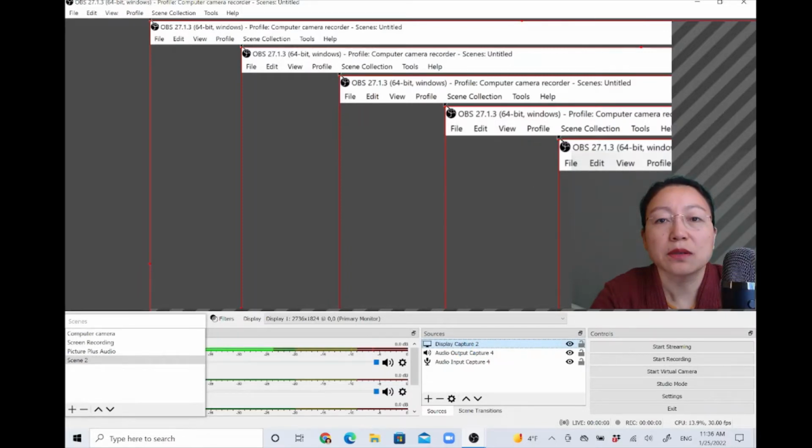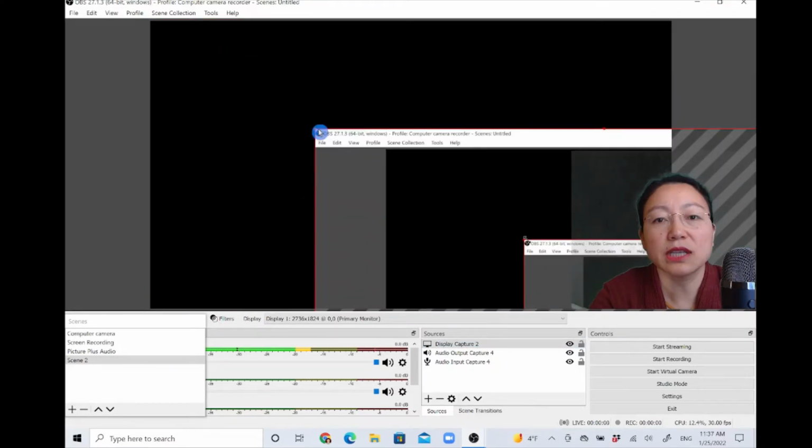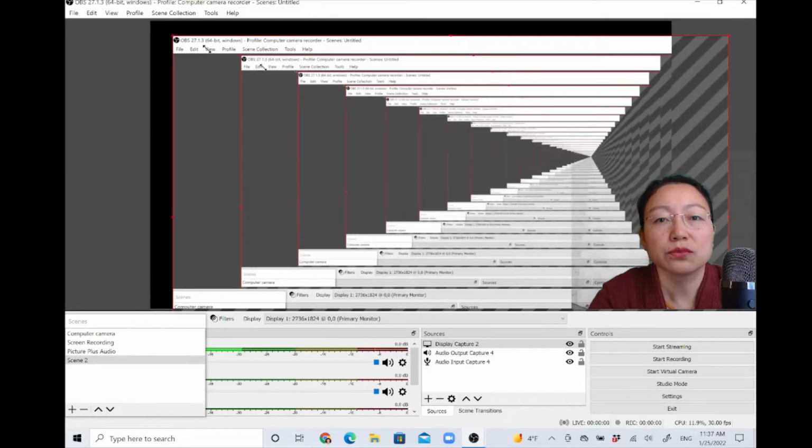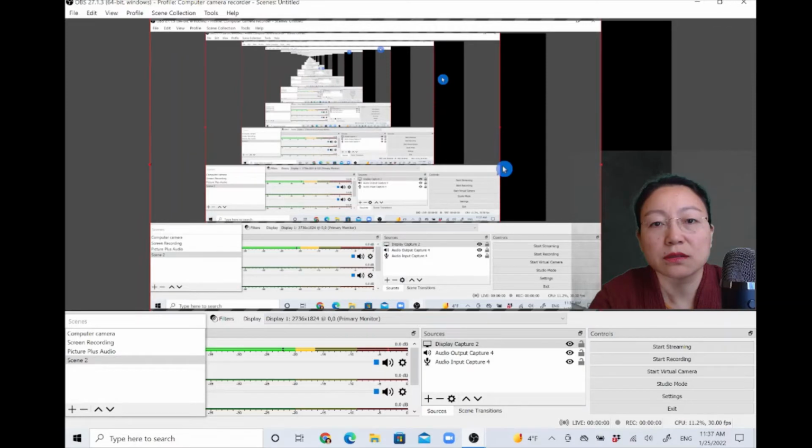You can see it's way beyond the black box, so you are going to record only a corner of that. So you have to resize it. Just drag on the corner of it to resize your display capture. It's still too... Okay, now it's recording everything on my screen.